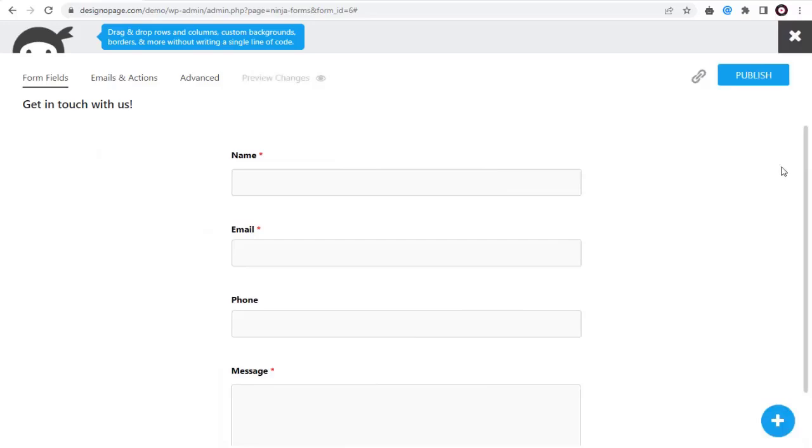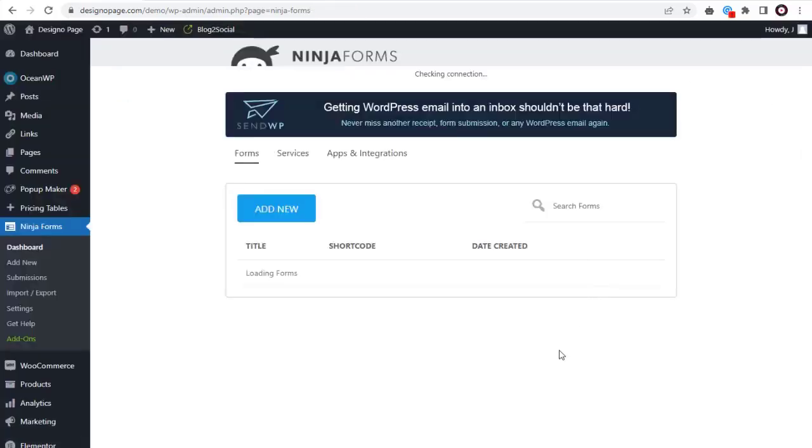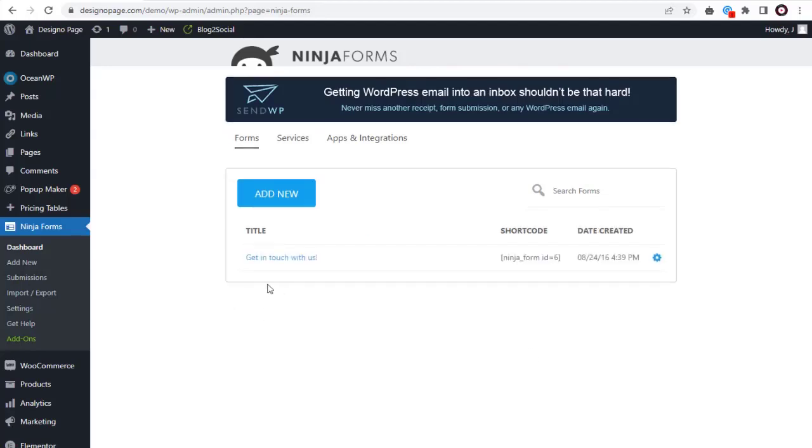Once satisfied with the form and form fields, we can publish the settings. With this, we are done with creating the contact form in WordPress. This shortcode we need to install in the WordPress Elementor page to display the contact form.